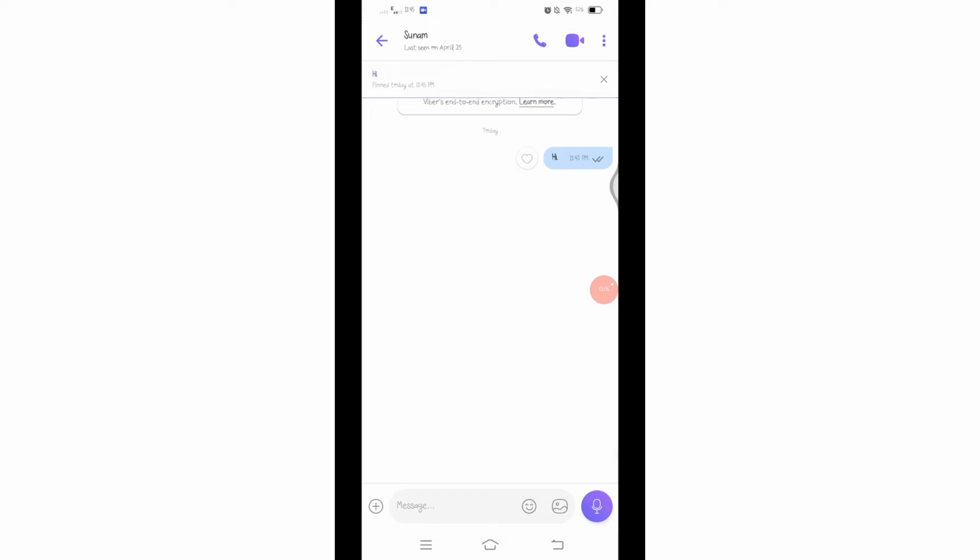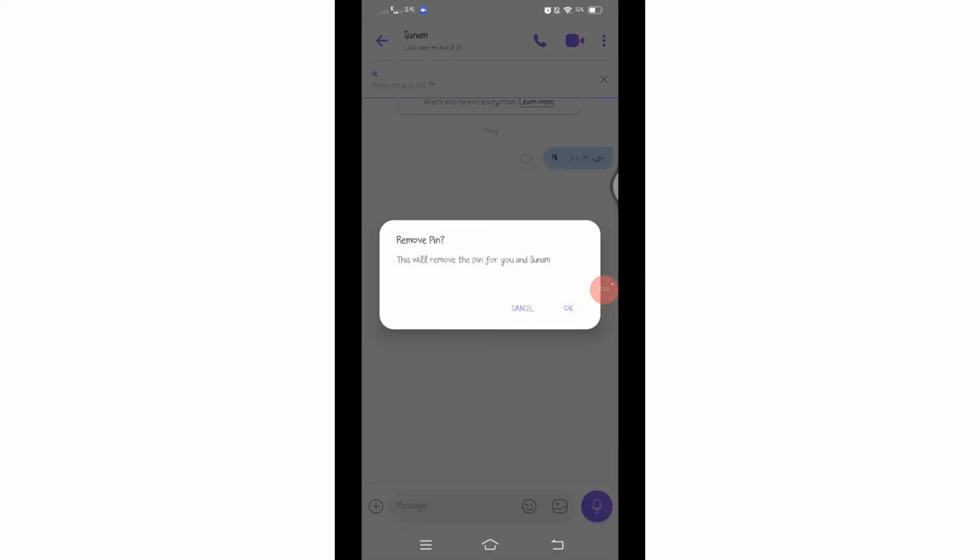In case you want to unpin it, you can simply click on this cross button at the right side. This will remove the pin from your message.